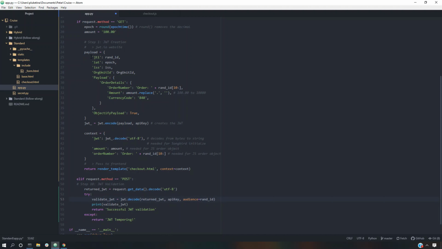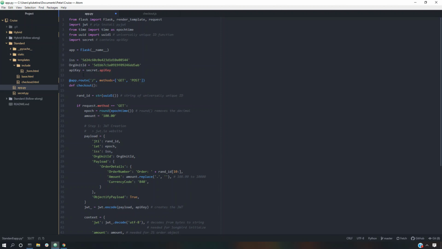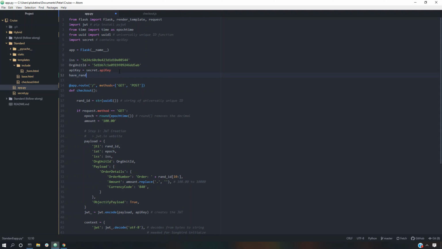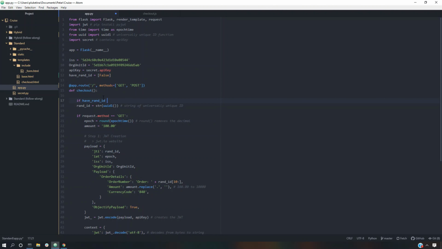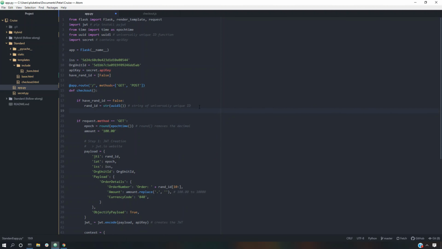And then the audience. So the audience is going to come from right here. Here we see rand int and then rand ID and rand ID. There's a couple different ways that you can get the JTI down here. I'm just going to do it this way. So have rand ID equals false. When we first go to the website, it's going to be false, and if it is false, we're just going to create a random ID, which we're going to pass through the JWT. And then when we get that, we're just going to change this to being true.